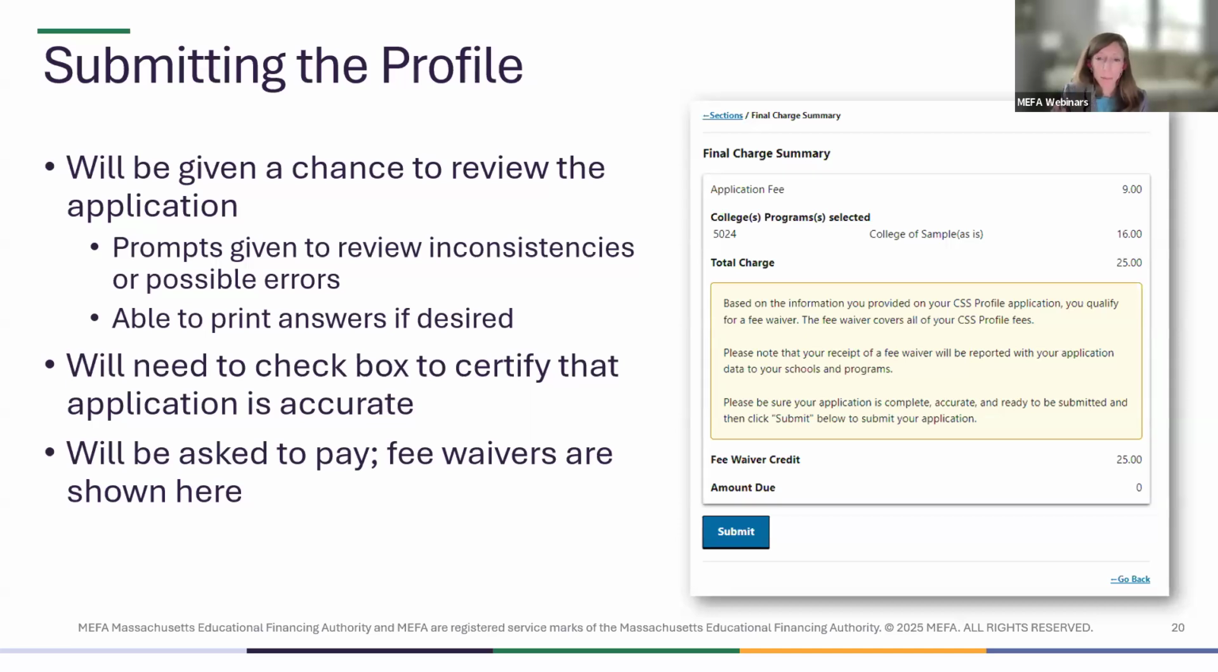There will be prompts that come up if the profile thinks you've answered a question incorrectly. Maybe you put really high income for the student because you made a mistake and you put parent income under the student section. The profile is going to give you a prompt and say, can you check this and make sure it's accurate? So go ahead and take a look at those prompts. They'll come right up on the screen.